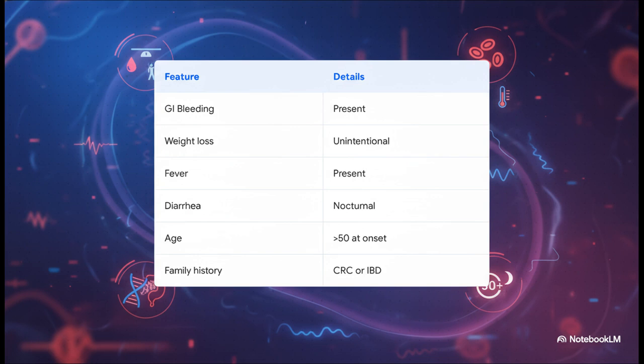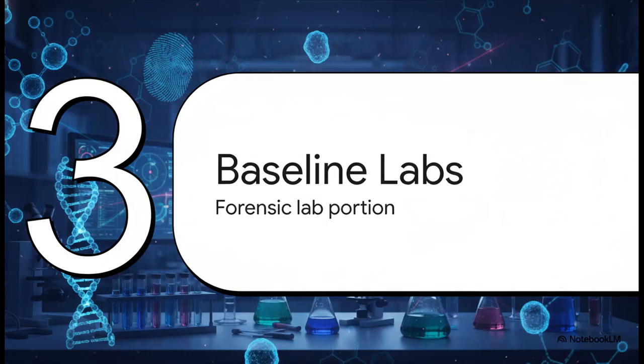Here's the rule. If any single one of these alarm features is present, our investigation immediately pivots. We completely exit the functional pathway and proceed directly to a full organic disease workup, which, of course, typically includes a colonoscopy. Phase 3, baseline laboratory investigations.